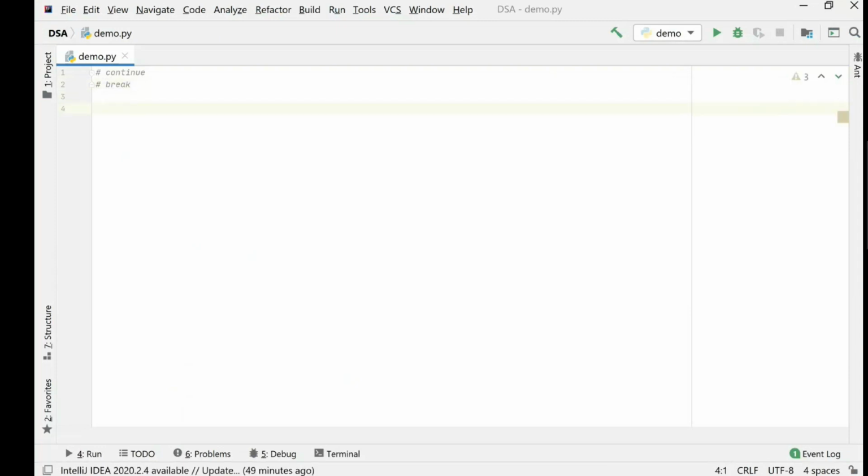As the name suggests, in continue, we just continue. And when we encounter a break, we just break out of the code. So this is very simple. You can just understand based on the literal meanings of the words. Okay, now let's see that in action here.